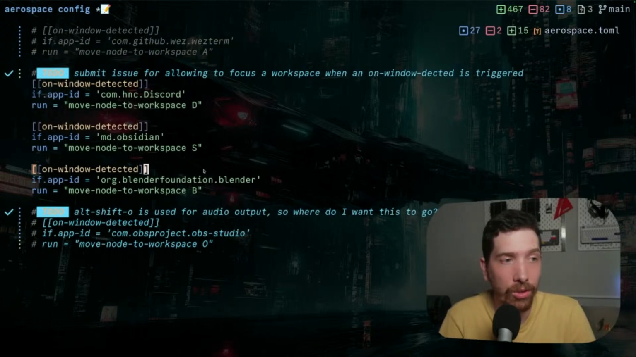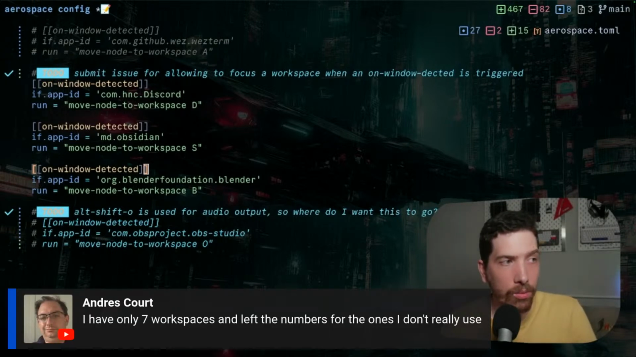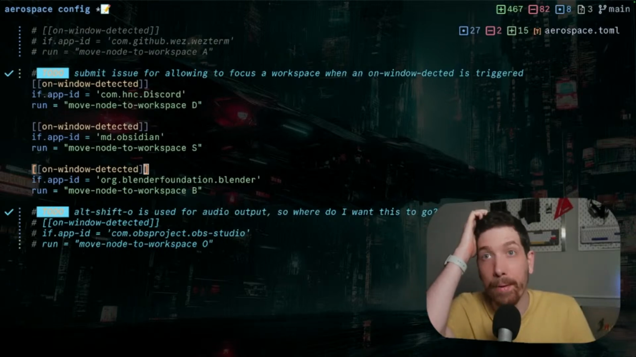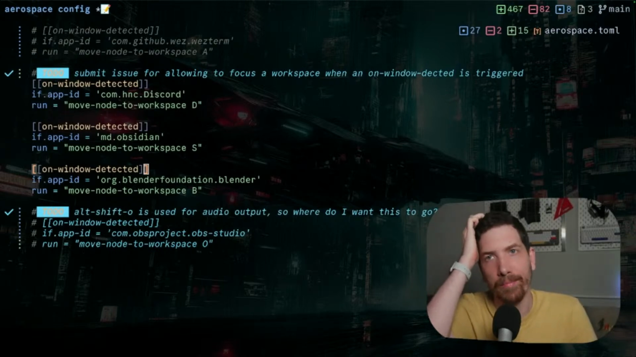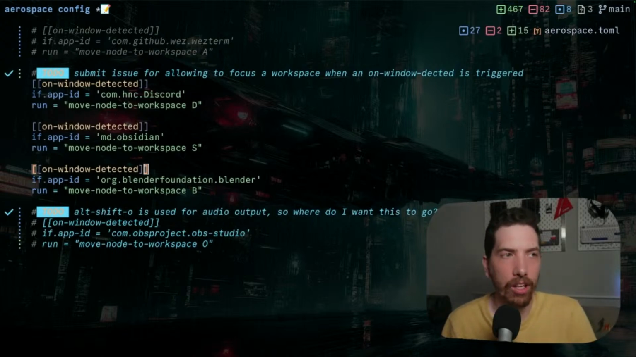You have only 7 workspaces and left the numbers for the ones that you don't really use. Okay, that makes sense. Yeah, 7 seems like a nice spot, especially if it's like support material, right? Like messaging or a database-related thing or something like that could all live kind of lower in the numbers.